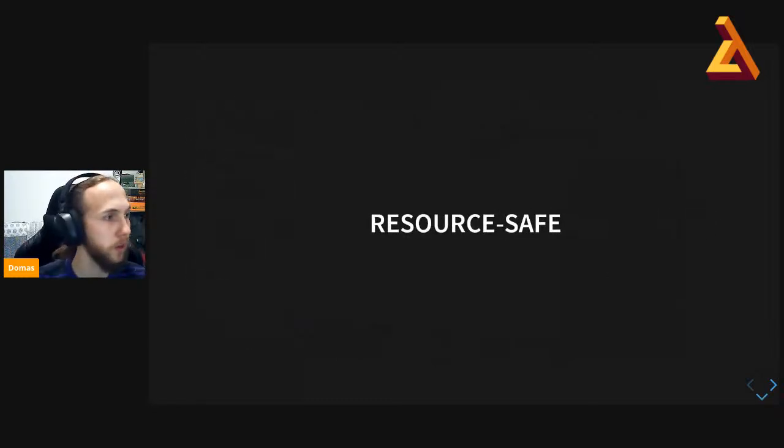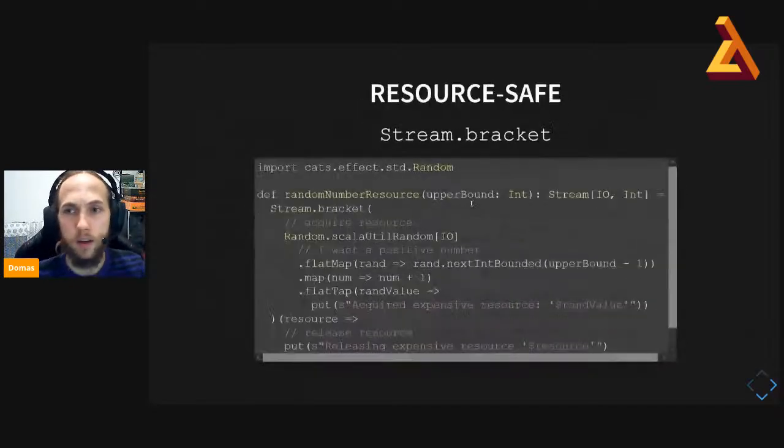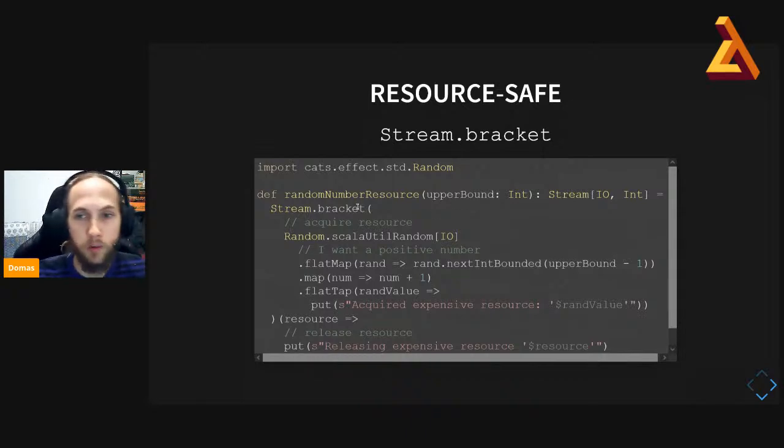The next thing we will talk about is the resource safety that FS2 provides. So streams have this bracket combinator that we see right here. And what this bracket combinator does is it requires you to provide two things. Number one is an action for acquiring something. So this would typically be some resource like an HTTP client or a database client or something like that. And it also requires you to provide a second thing, which is an action of how to close that resource.